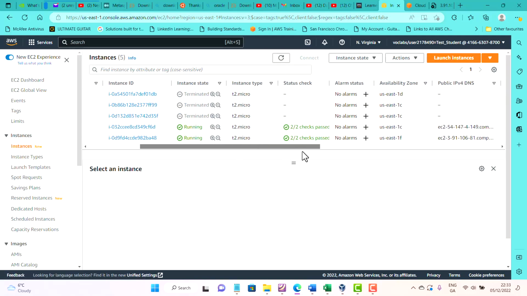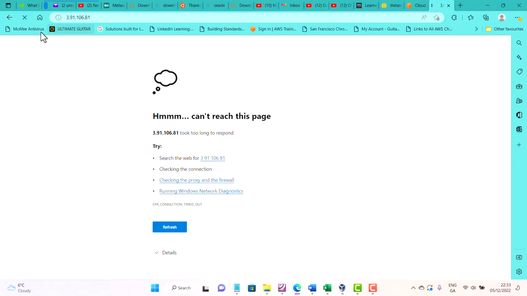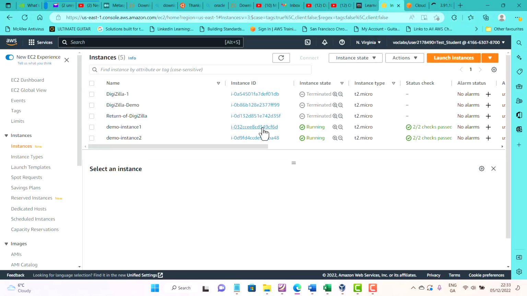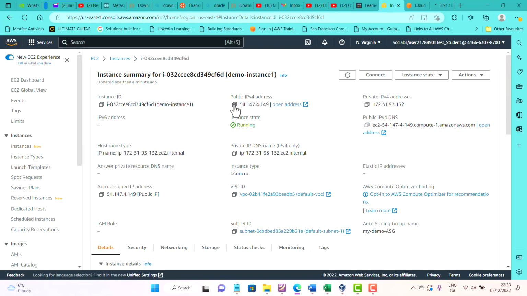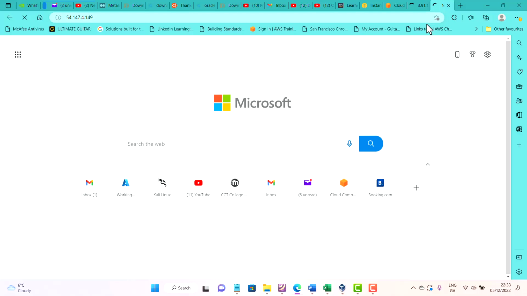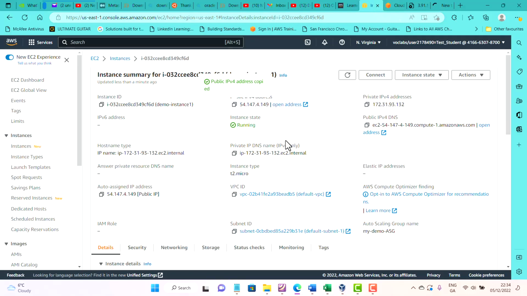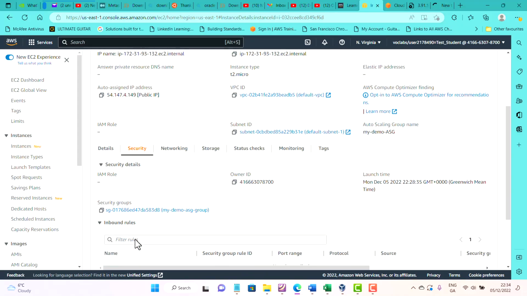So the website should be showing up. Let's go try the other one. Come on, website. This one's 54147. We paste that into the browser. Come on, web page. Do you know what I think the problem is? I think there's a problem with the security group. I was noticing that when I was making the instance. So let's go take a look here at security.